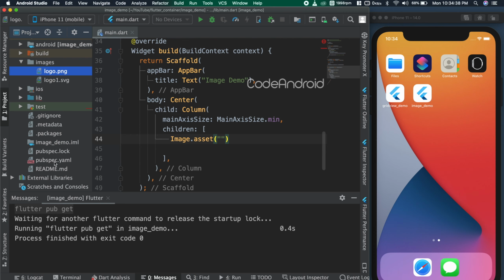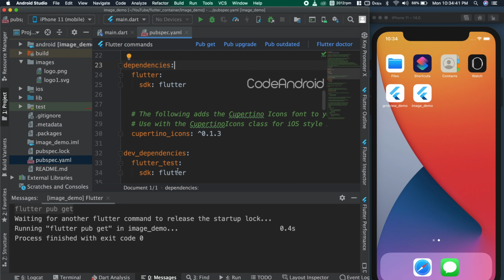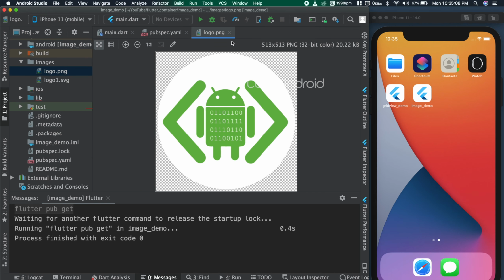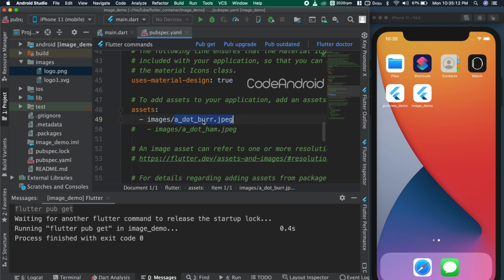To mention that, open the pubspec.yaml file. Inside, we need to add our asset files. To do that, enable this assets. Also, make sure you have proper indentation. Assets should have one tab and the file path needs to have two tabs. Here, our folder name is images, so we can leave it like this. Our file name is logo.png, so I'm replacing it. Now, we need to give this path as an asset.